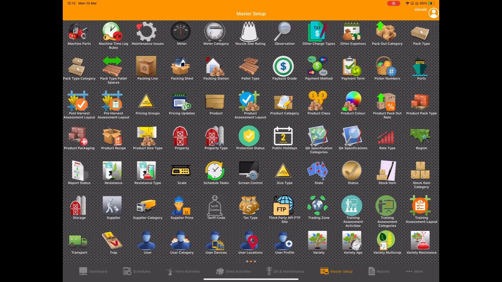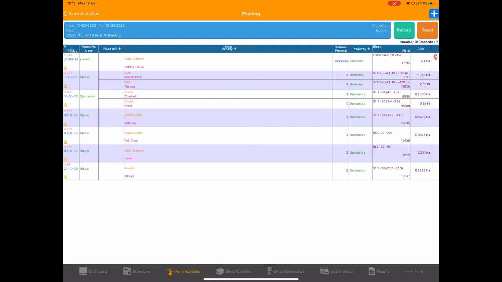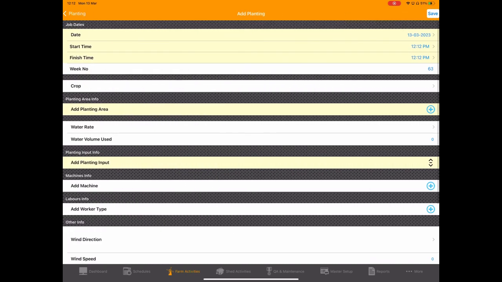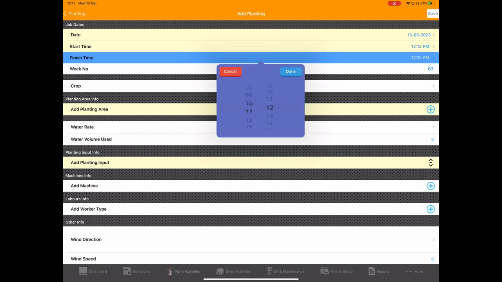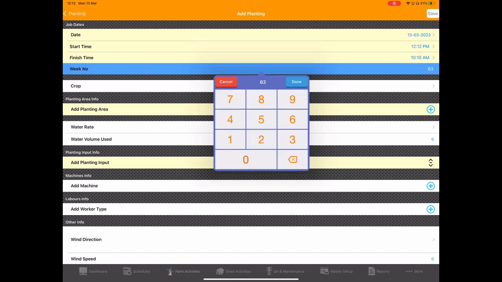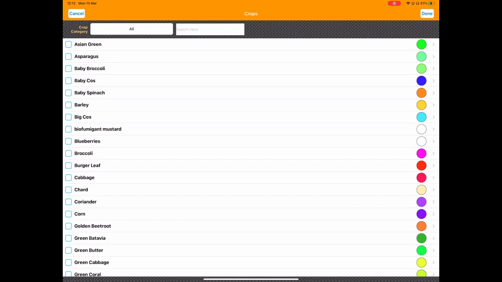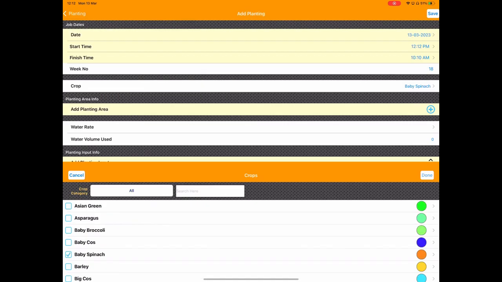And if I go into farm activities and then into planting, I can add in this particular planting. So I click the blue plus, I put in my day and my start time. I started at 10 past 10, and I've just finished. Put the week number, 18. The crop is baby spinach.